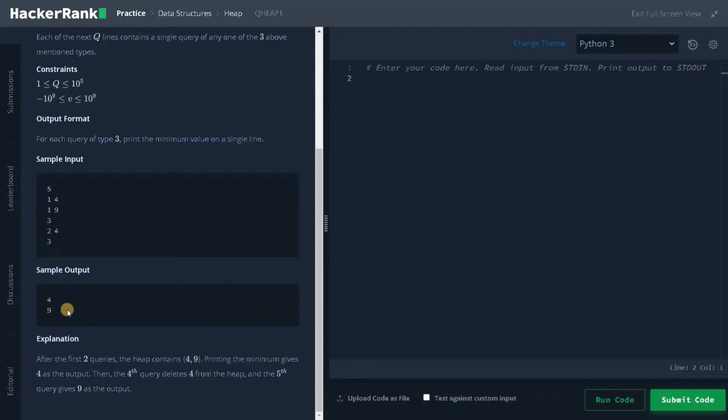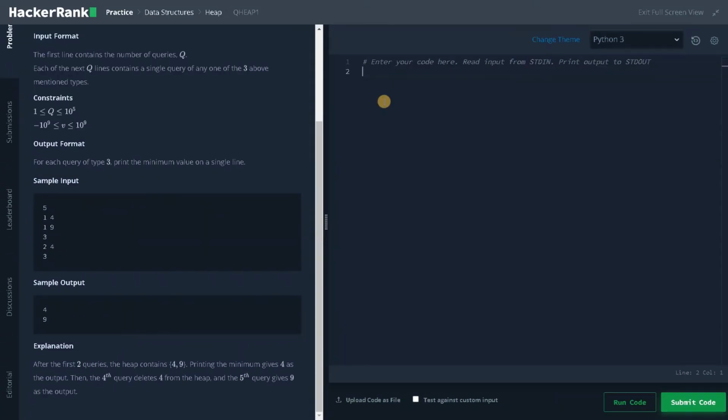Okay, let's solve the problem quickly. First, we are going to import the heap data structure: from heapq import heappush and heappop. So these are the two functions we are going to use. Each time we call the function, it will automatically call the heapify function, so we don't need to call that separately.